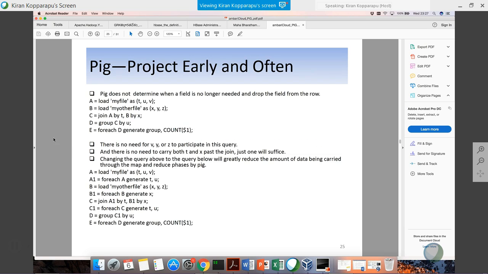The third one is to project early and often as well. Projecting early means you need to remove the extra columns. If your input source has a lot of columns, you could read them at the time of the load statement. Nothing wrong in that. But after completion of the load statement, try to project only the columns that you require for your processing.